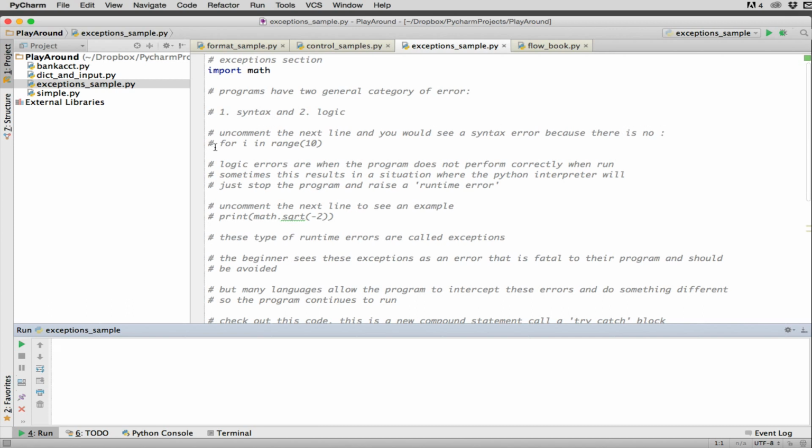So you'll see for i in range, and if you uncomment this, what PyCharm does is it puts a little red squiggly right here, and if you put your mouse over it, it tells you the error. It says a colon expected. So it tells you what type of error it discovered.